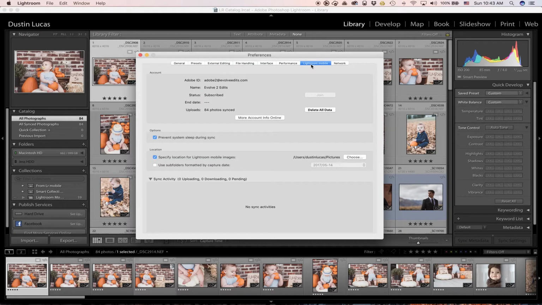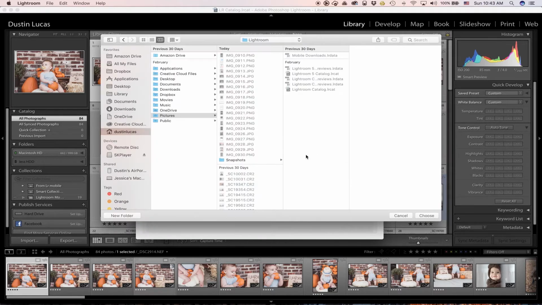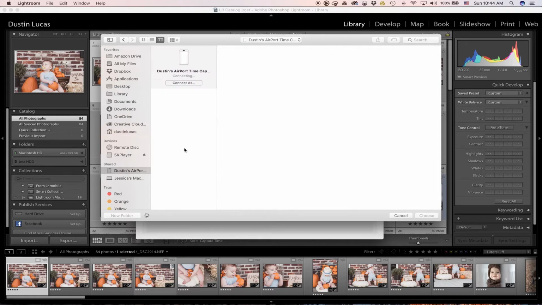When you go to Lightroom Preferences, you have the option to show your login and your subscription here. You have a few options: prevent the system from sleeping during sync, and specify locations for Lightroom Mobile images. This is pretty important if you want to make sure you're not overloading your computer hard drive. As you can see, this is saving to my Pictures folder. I'm loading a bunch of images there, and it will fill up my hard drive, and that's a problem. I certainly suggest using a shared, maybe a NAS drive across your network, or using an external hard drive.